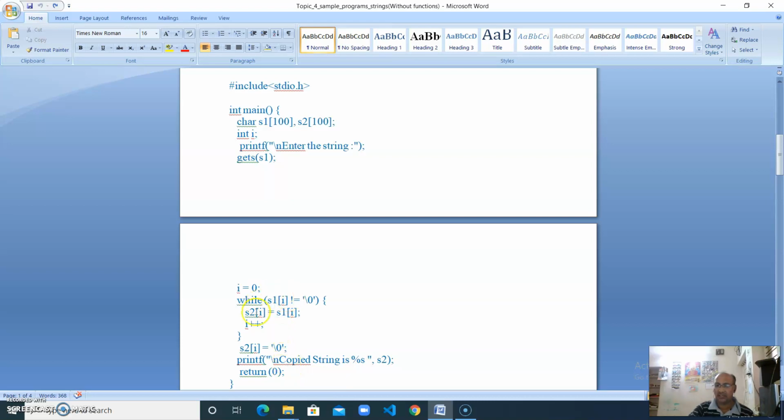Once again I am repeating: while s1 of i not equals to \0, s2 of i equals s1 of i. That means copying the individual characters of the string, i plus plus. Then s2 of i equals the delimiter, that is \0.